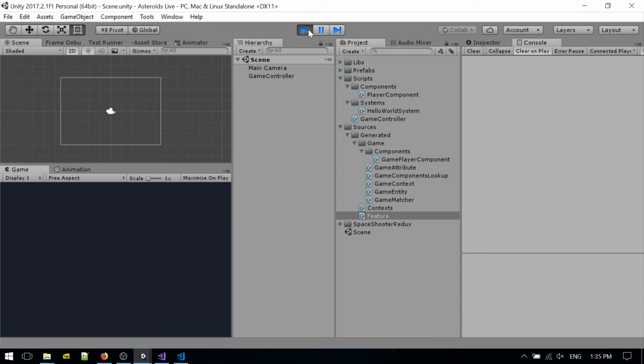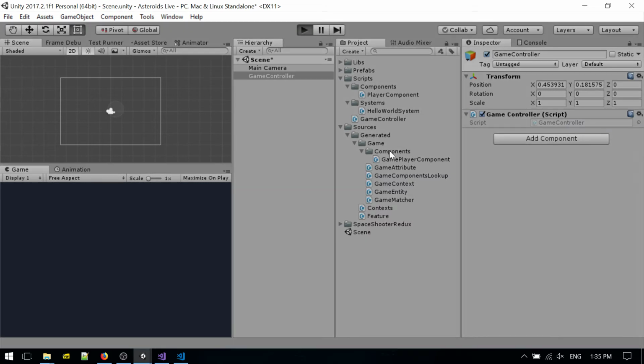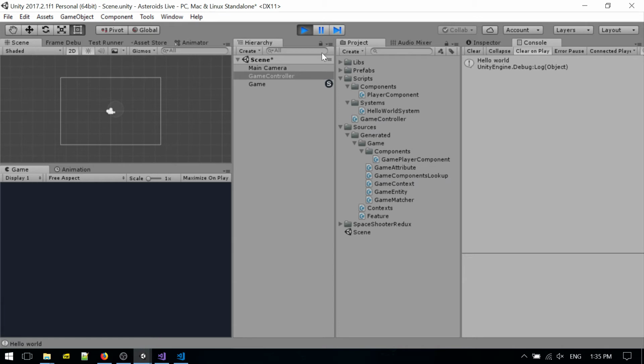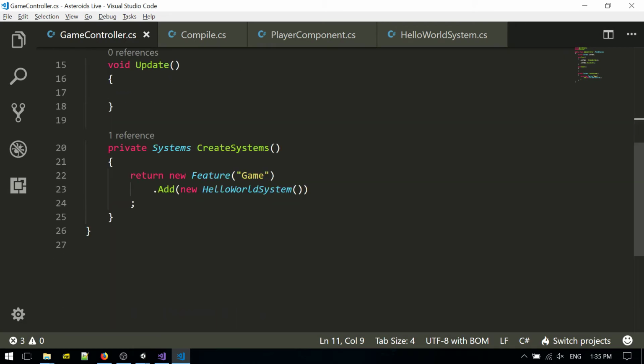Yeah, it doesn't print anything. Guess why? Because I haven't put the GameController script on my object. Yay, we have a hello world. Now we can actually start implementing some useful stuff, not this hello world thing.